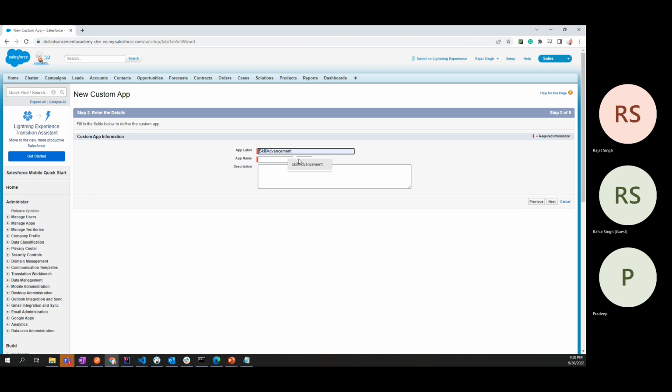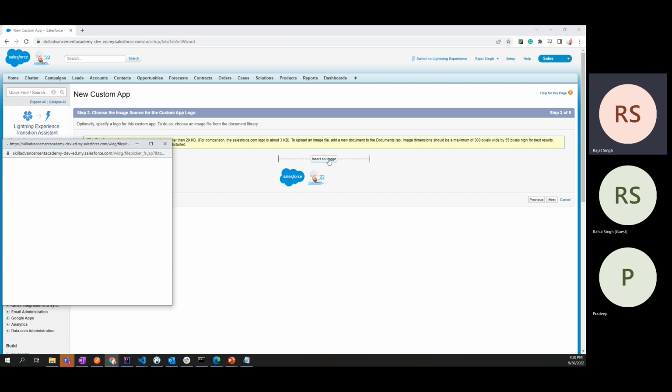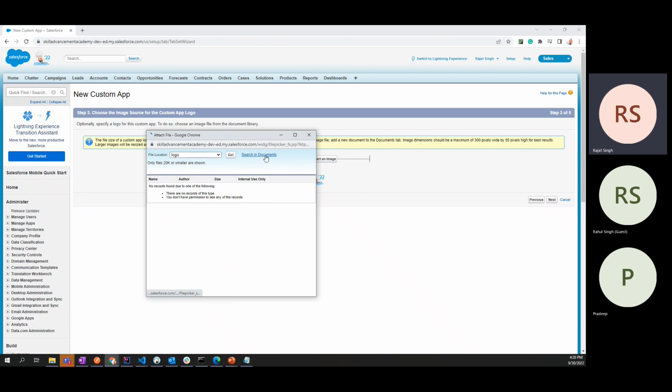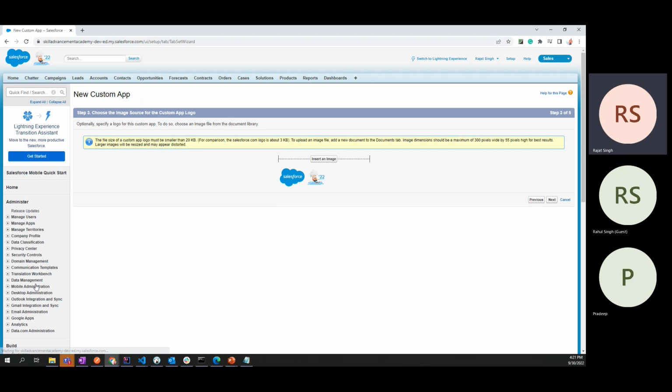Okay, then next, insert image. What is happening? No records found due to the following: there are no records of this type. You don't have permission to see any of the records. Okay, you don't have permission to see any of the records. But why? I have permission.